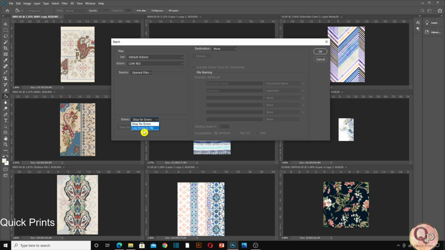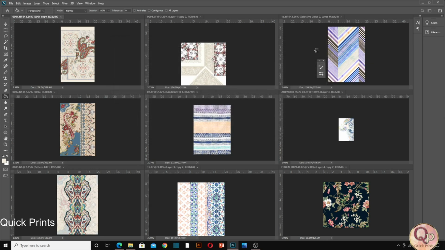Or you can log errors to files. So I'm just using stop for errors. Whenever an error comes, the file stops converting into the action command. So let's start it. Now the action is in process.